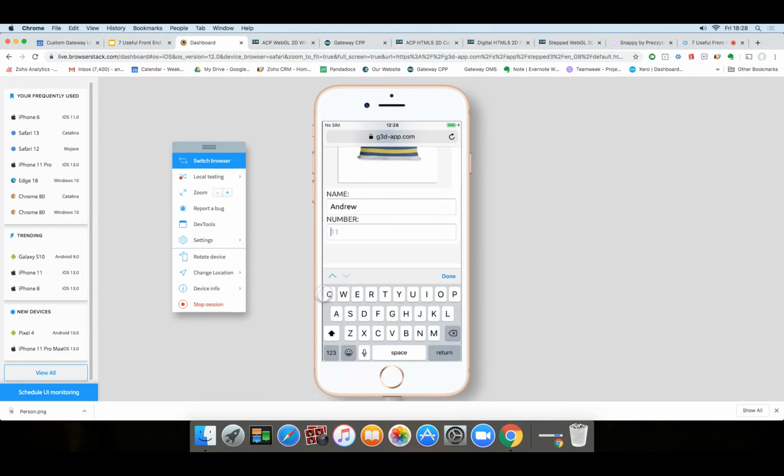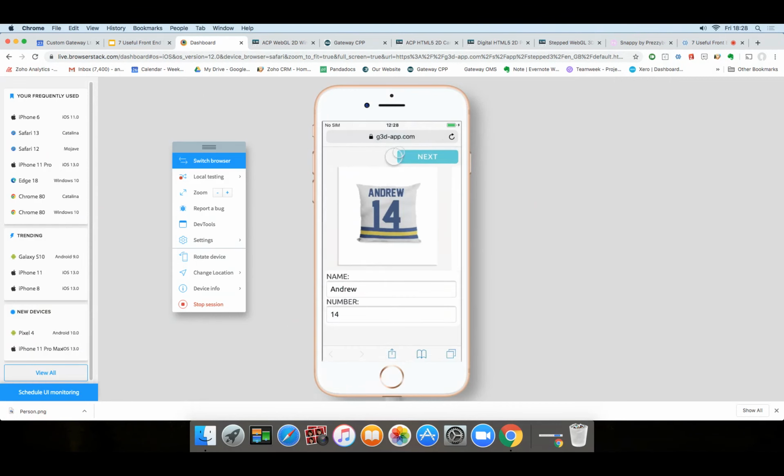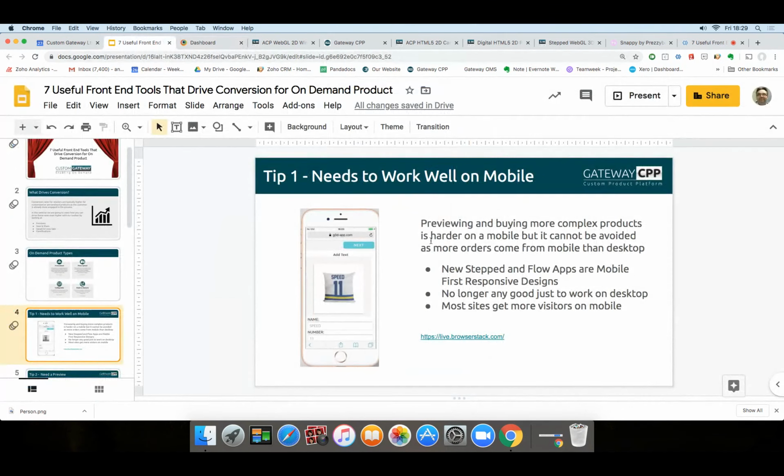But you can see there, this is emulating a mobile here. And we might say number 14. So I hit done and it shuffles up and down the screen. We go next, takes me to the next screen. If I wanted to change the image, next. So previous, next. So you can see how a structure like this makes a more complex product able to be done on a mobile. And all our new apps now are responsive and work well on mobiles because, as we talked about here, if you don't make the effort on a mobile, you're going to lose at least half of your market. So look at our new Stepped and Flow app.